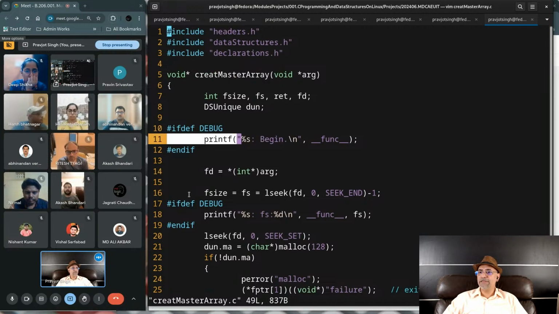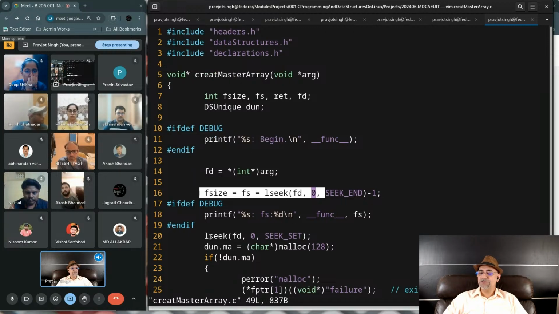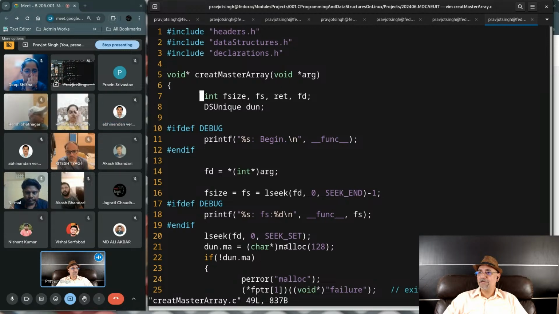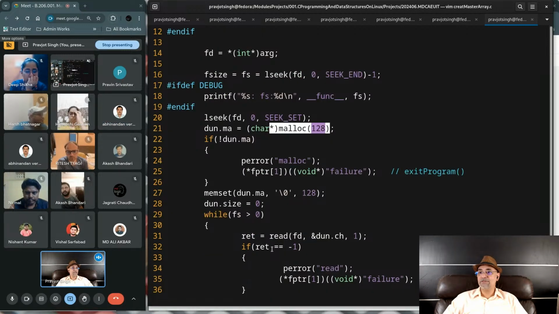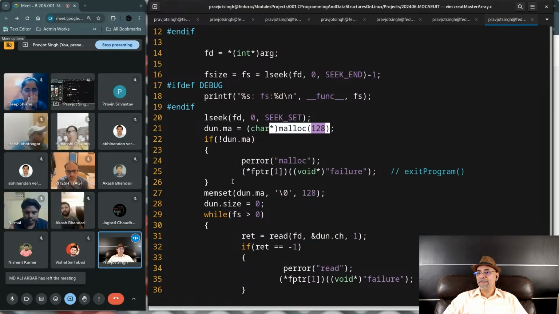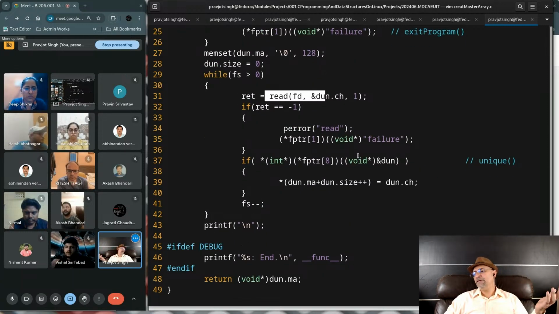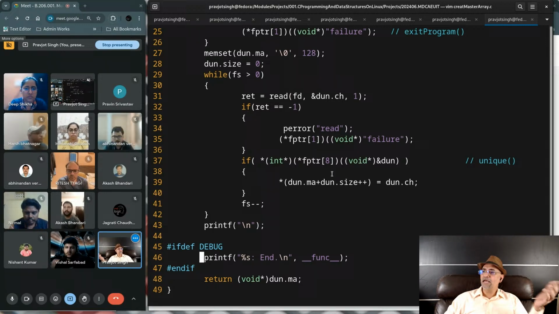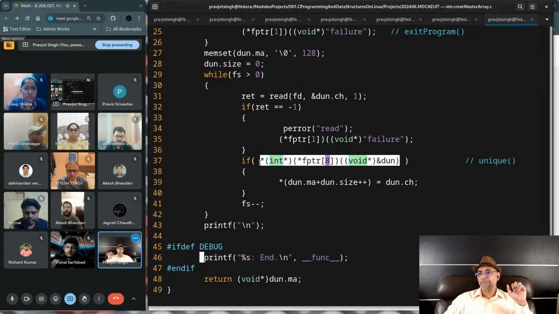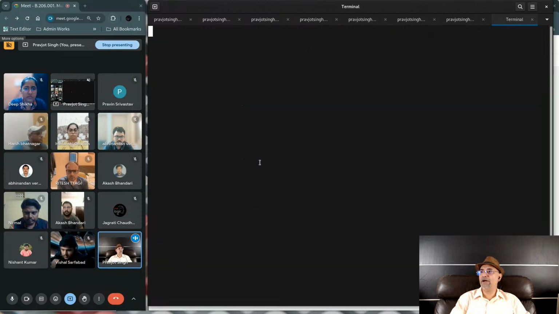We find the size of file, and then we allocate space for 128 characters, and then we get the master array like this. While we read a character from the input file one by one, if it is unique, then put it in the master array. How unique? Well, you call a unique function. Look at the way you have made the function call and capture the values back from the unique function. This is the standard of coding that is required.